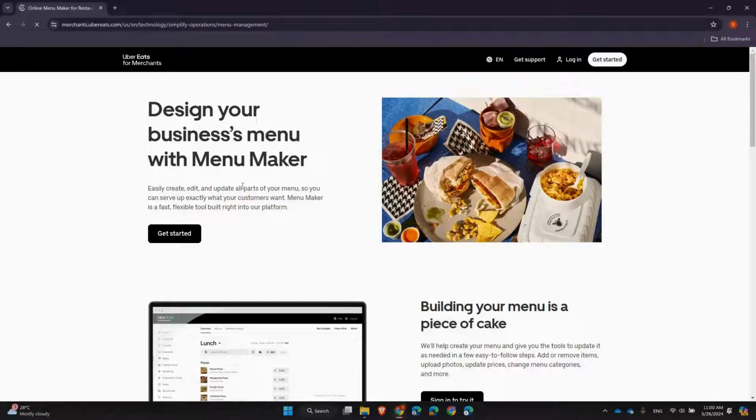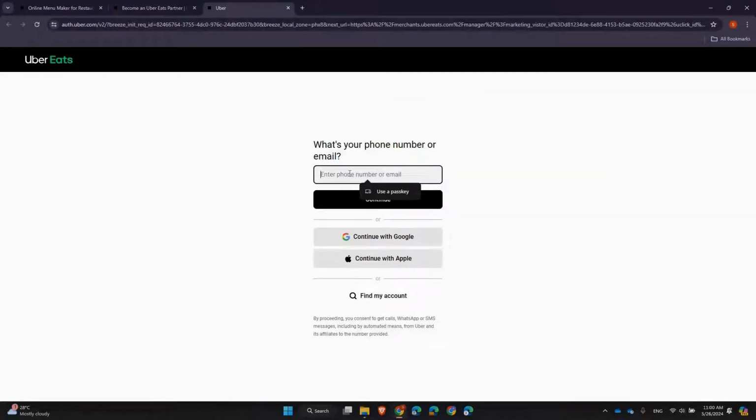Here you will need to input your email address and password associated with the Uber Eats Menu Maker account. Put your email address in the provided field, then type in your password. Make sure both are entered accurately to avoid login issues. After entering your login information, click on the Login button or Continue below. This will initiate the login process and grant you access to Uber Eats Menu Maker.